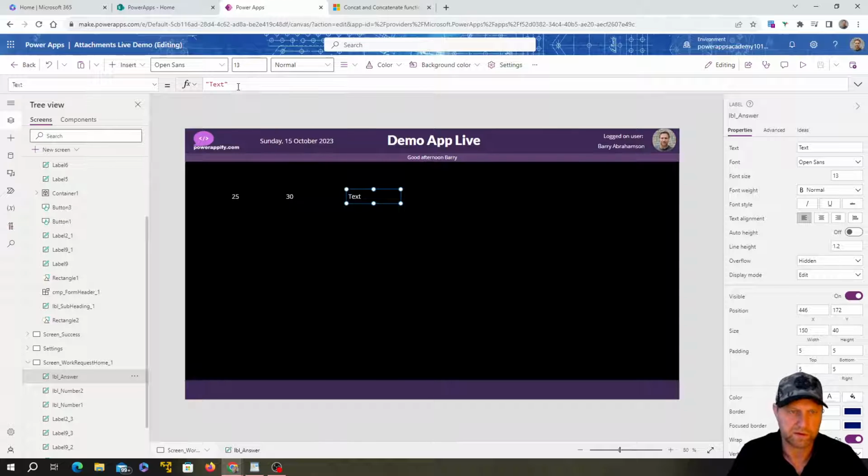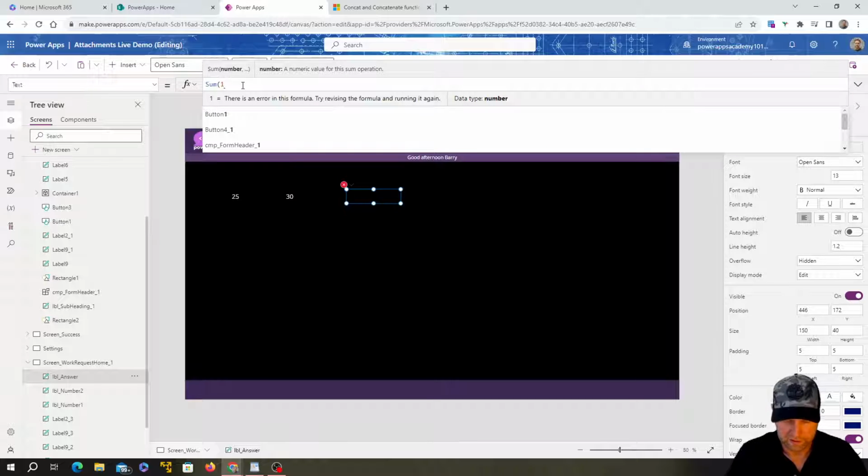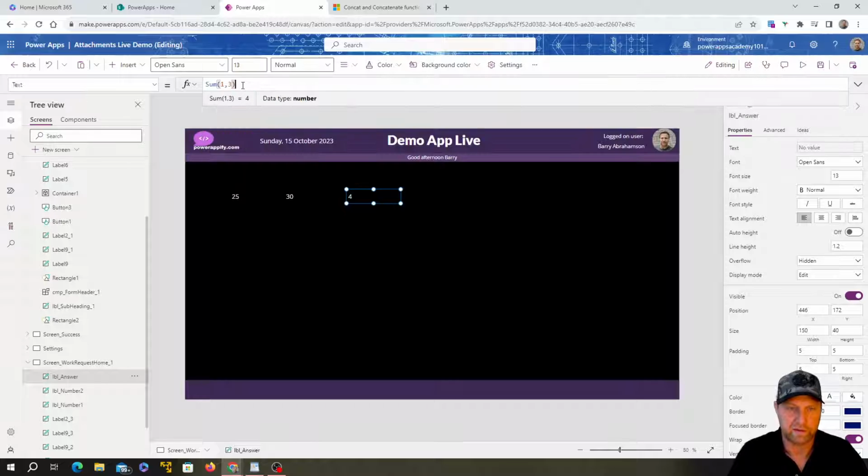So this is where we'd use a function. We'd use something called sum. Start typing it in. Just remember it is case sensitive, but luckily Power Apps will show you what it thinks it should be as you're typing, and you can click on it and it'll put it in the right format. We could put numbers, 1 and 3, and that would give me 4. But actually, I want to put the values of these text boxes in and calculate the sum.